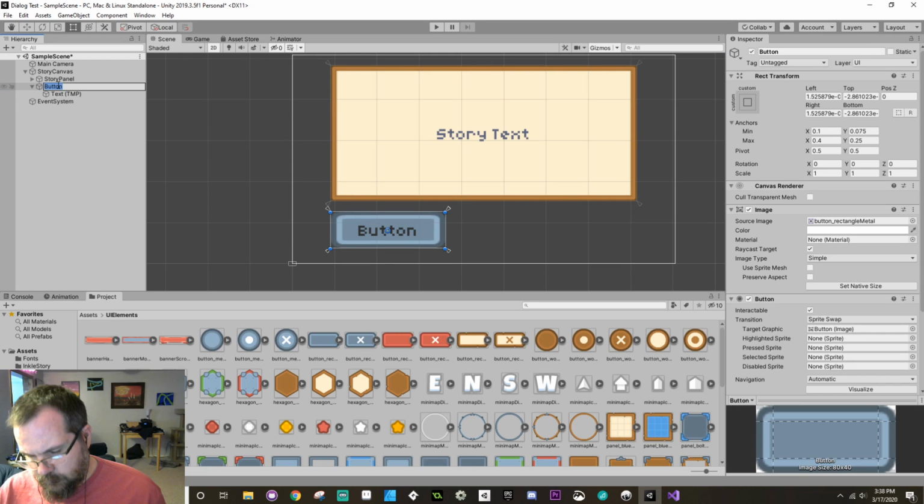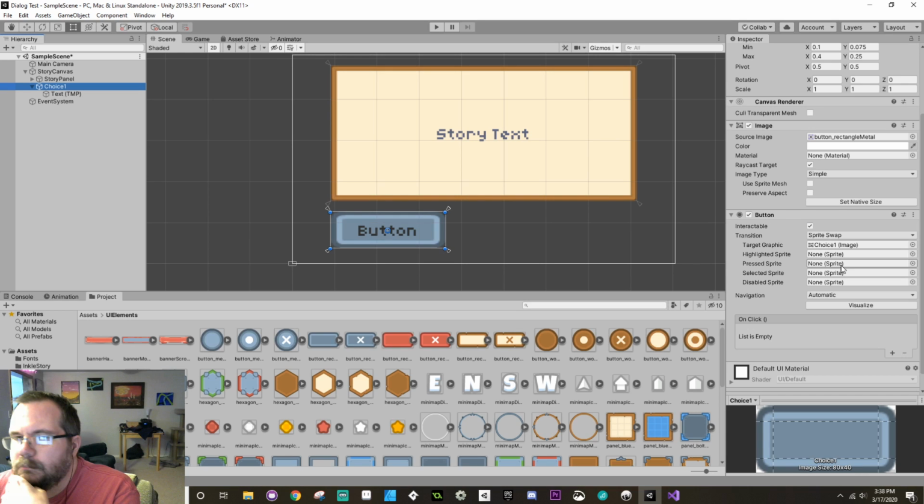Call this choice 1. Right, and then to highlighted sprite, I'm going to do this red. And then the target. Okay, I see what it'll do. Let's just make sure it works the way I think it should.